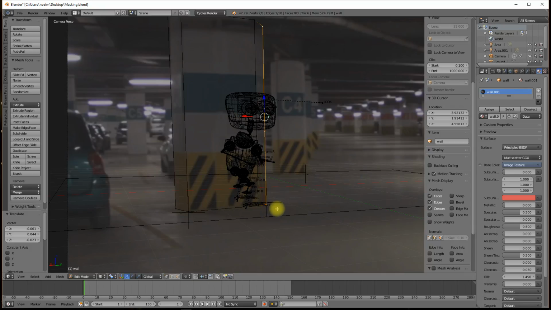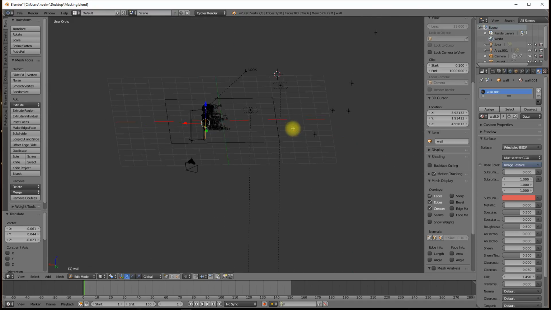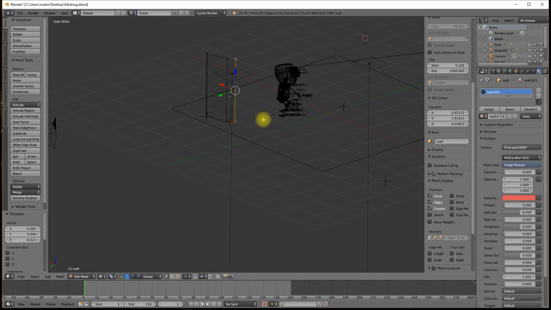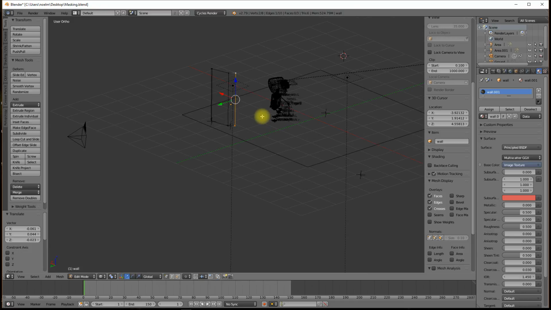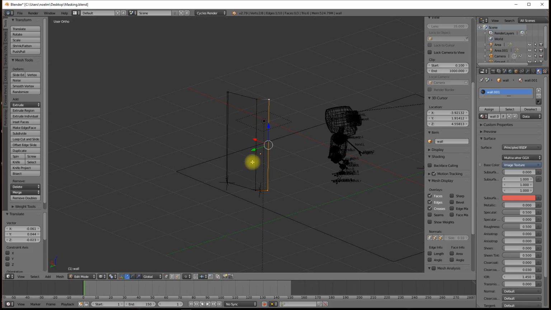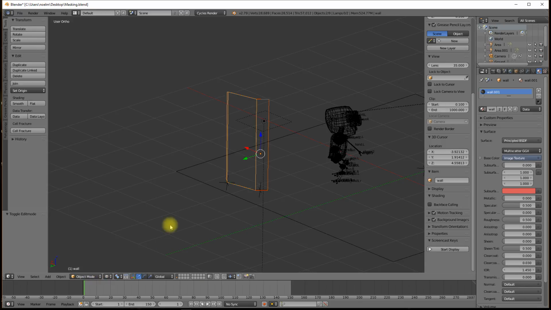So this is why the wall doesn't look quite so well as a mask when we're traveling around it. So what's the solution to that? Well, we can treat these as two completely separate objects. So I can select this here, and I can go P, separate by selection, and go to object mode.